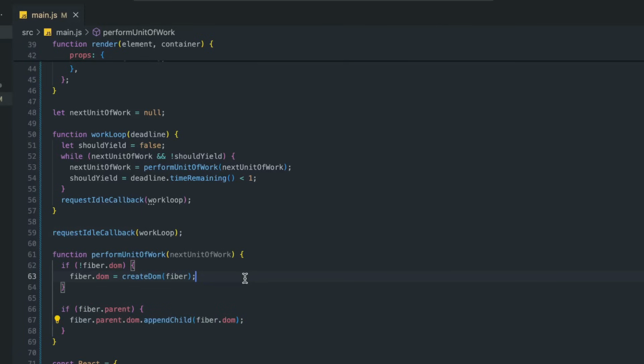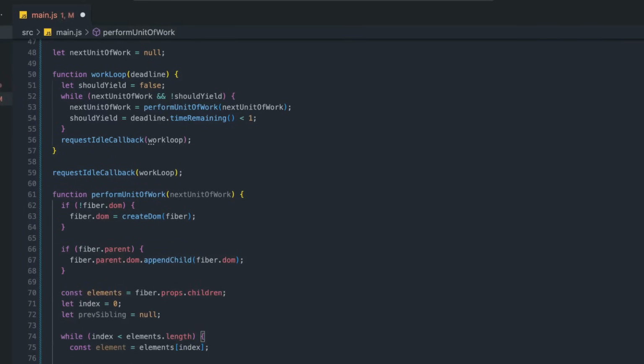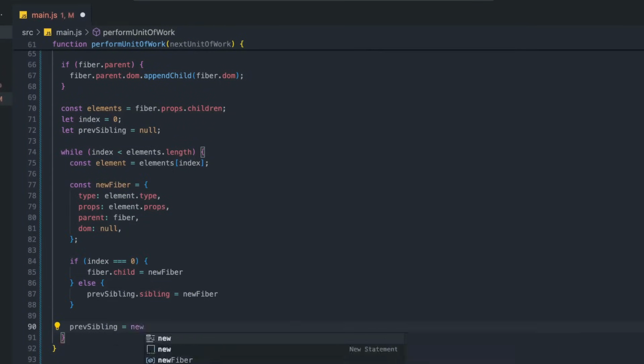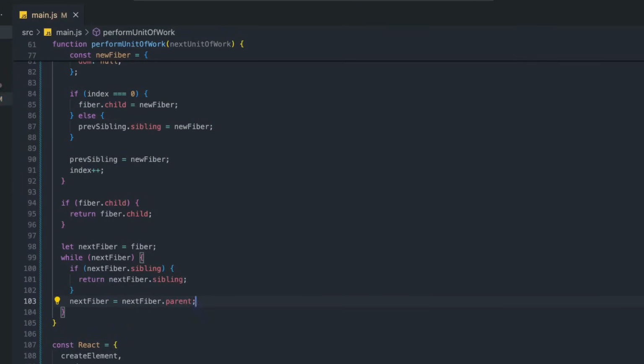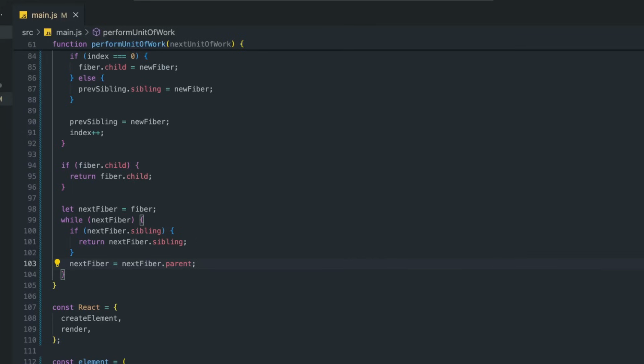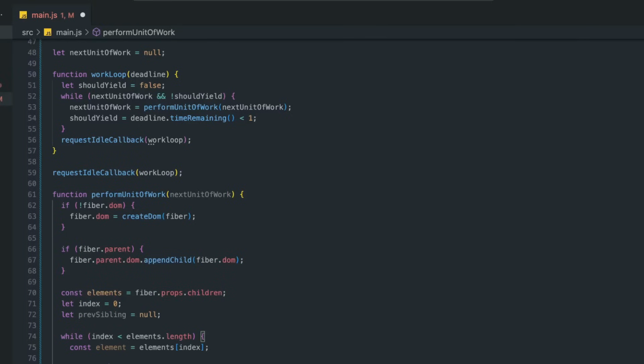Here's what it does. First, it creates a DOM node from the current fiber and appends it to the DOM. Then, for each child of that fiber, we create a new fiber. If it's the first child, we set it as the fiber's child. If not, we link it as a sibling of the previous one. Finally, we figure out what the next unit of work is. We try to go to the child first. If there is no child, we look for a sibling. And if there is no sibling either, we walk up the tree until we find an uncle. This is the sibling of the parent. And just like that, we have our performUnitOfWork function doing exactly what we need. But we have a problem here.